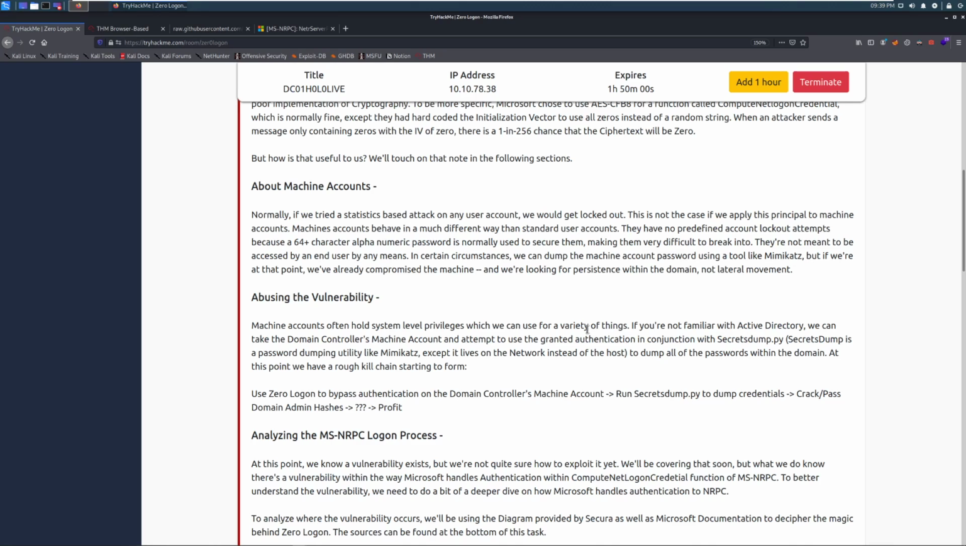Normally, if we tried a statistics-based attack on any user account, we'd get locked out. This is not the case if we apply this principle to machine accounts. Machine accounts behave in a much different way than standard user accounts. They have no predefined account lockout attempts because a 64+ character alphanumeric password is normally used to secure them, making them very difficult to break into. They're not meant to be accessed by an end user by any means.